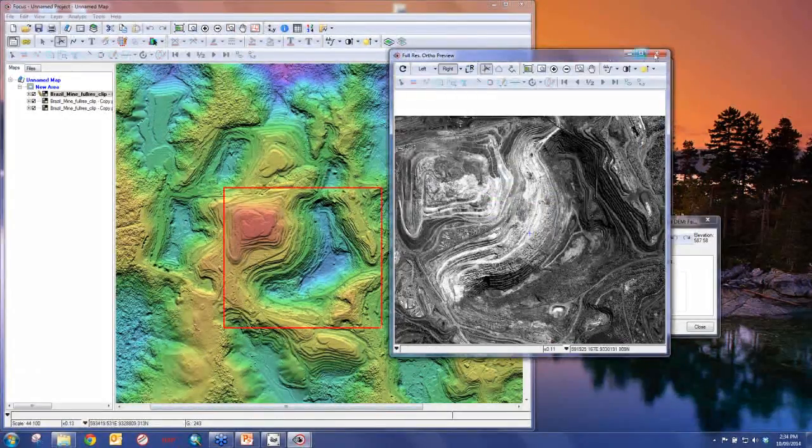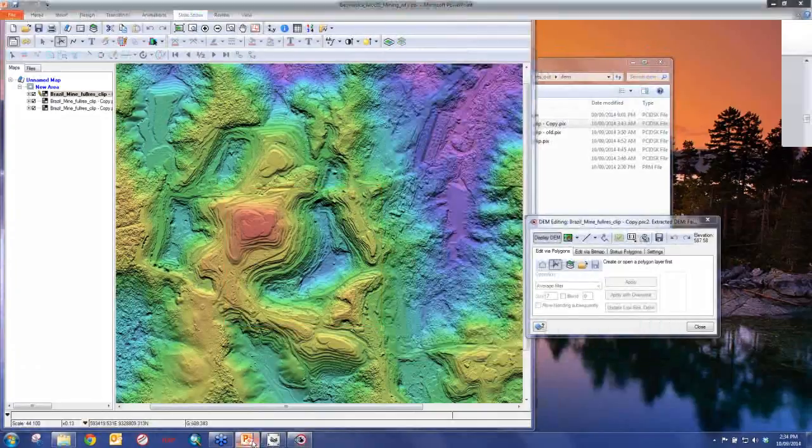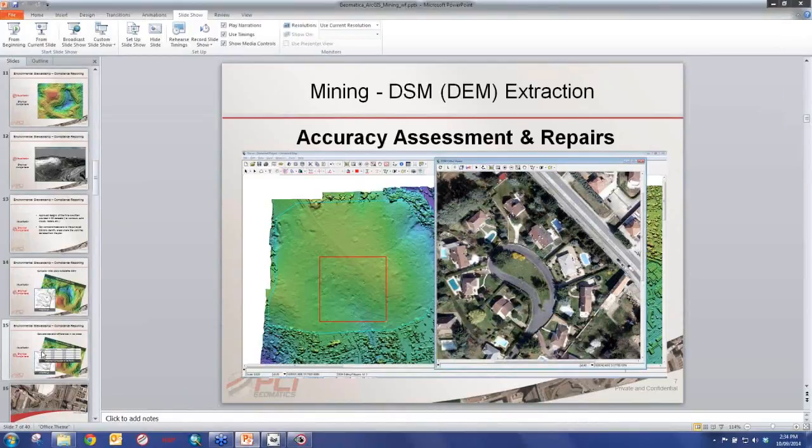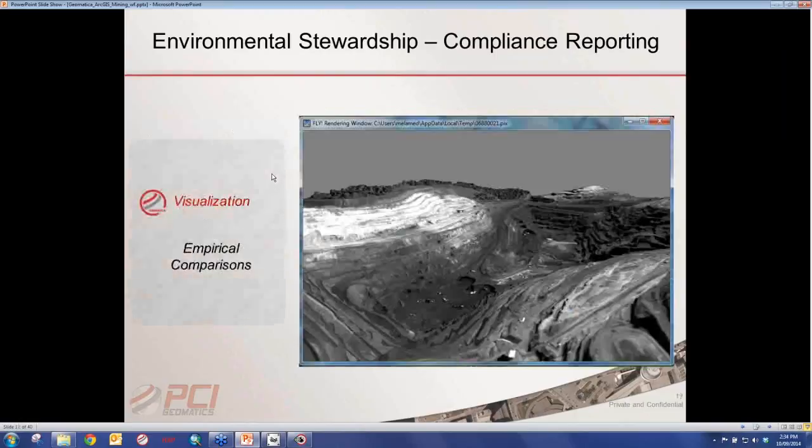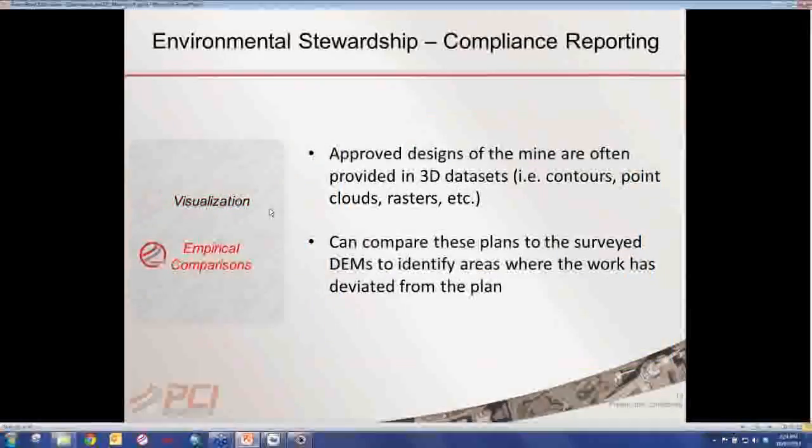So we can see here. Okay. So now we're going to go back, and another key area it's important to consider is empirical comparisons. What this is, is that when most mines are approved, or the design of a mine is approved, or the plans, they're often provided with 3D data sets such as contours, point clouds, rasters, TIN models, CAD designs, and so on and so forth. So we can compare the plans based on the 3D data sets from the plans to the survey DEMs to identify areas where the work has deviated from the actual plan.